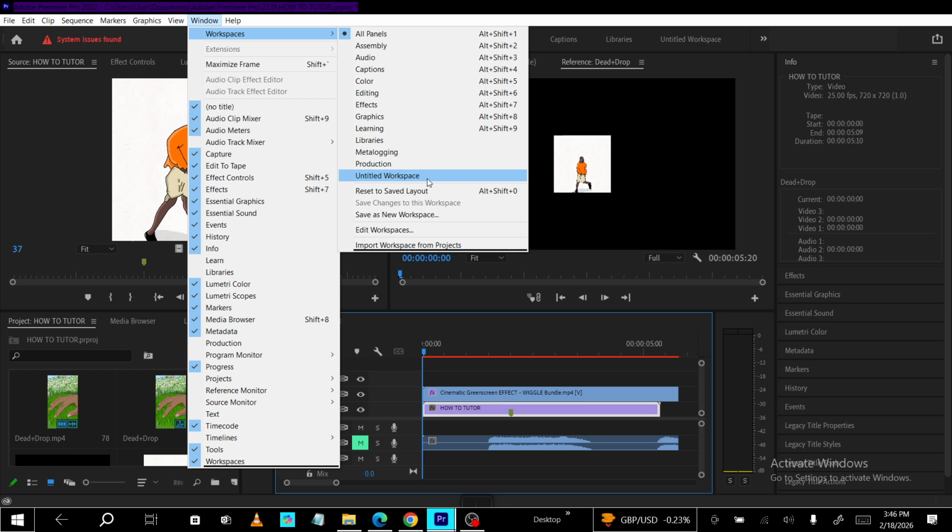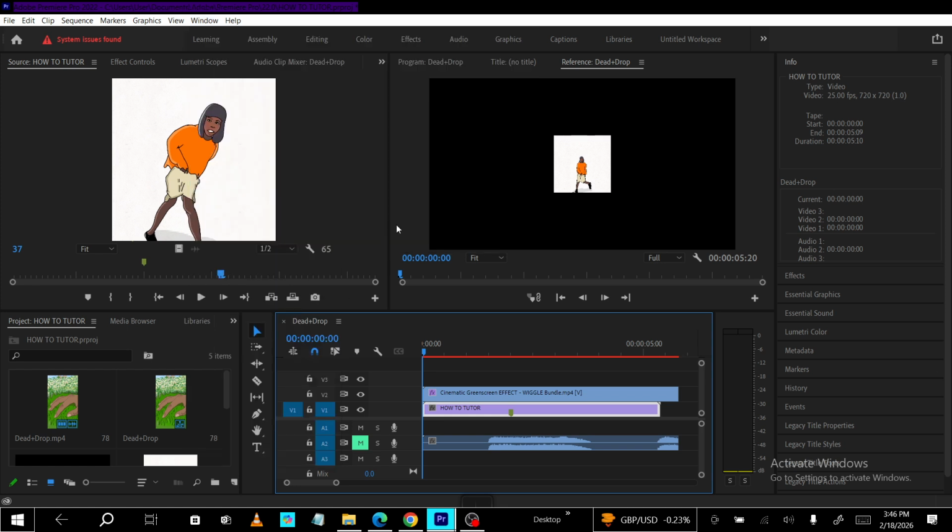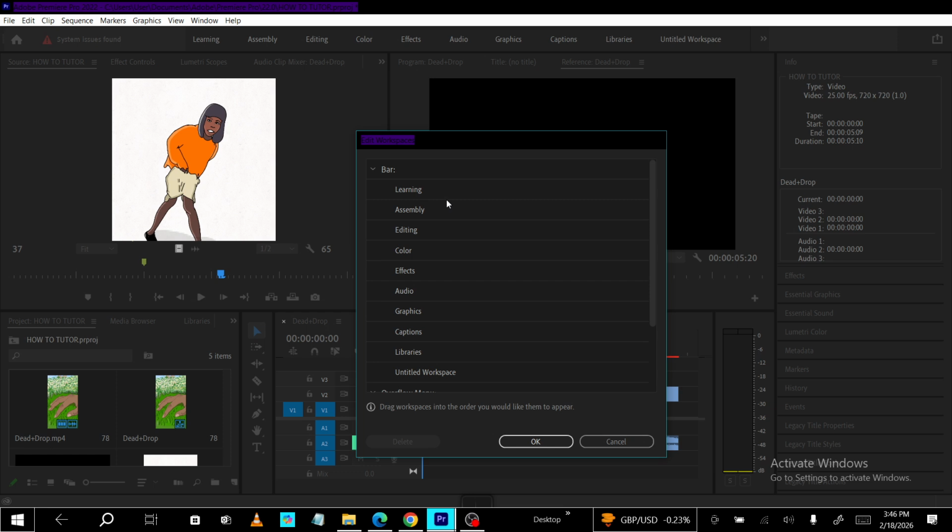Next, choose the workspace you want to reset. Click the name of the workspace you're currently using. For example, editing if you're cutting a timeline, or color if you've been grading. Selecting it here confirms that this is the layout you intend to restore. It's a good moment to take stock of what's out of place. Maybe a panel is docked where it shouldn't be, or a tool is hidden, so you'll immediately notice the difference after the reset. Now restore the layout.